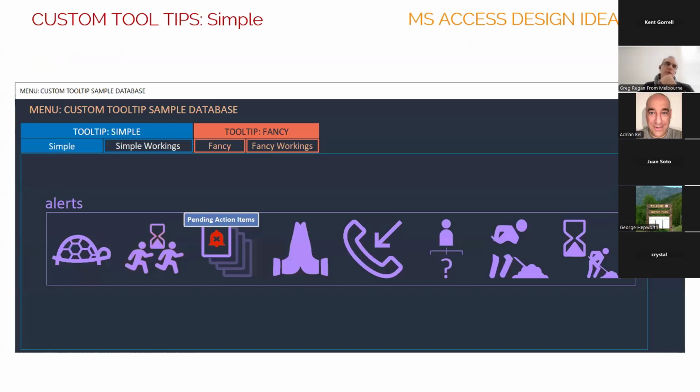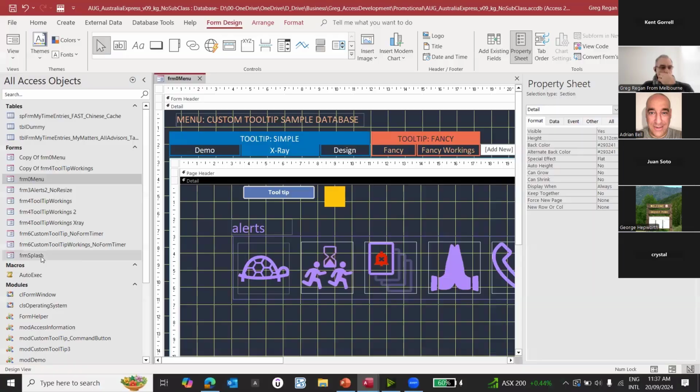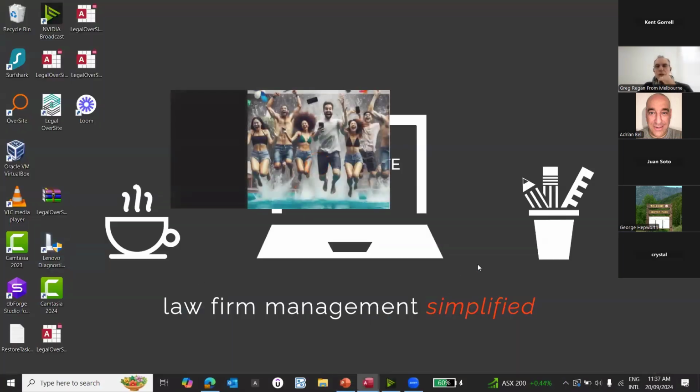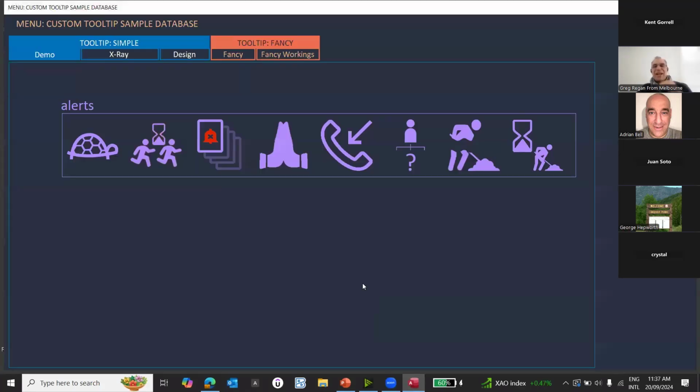So here's a screenshot of the demo database. We'll go and open that up now. Just give me a moment while this opens up. Okay, here we are. What I've got in this demo database is a mock user interface, which uses icons. What you'd expect is that if we've used Microsoft Access's built-in tooltip, which is the control tip text, it would pop up when we float above it. So let's take a look at the icon on the left, which is the tortoise.